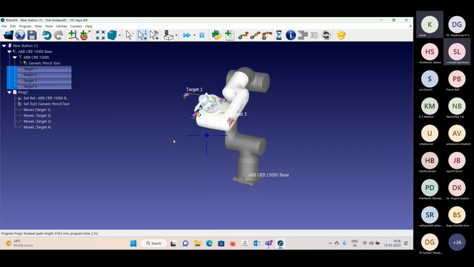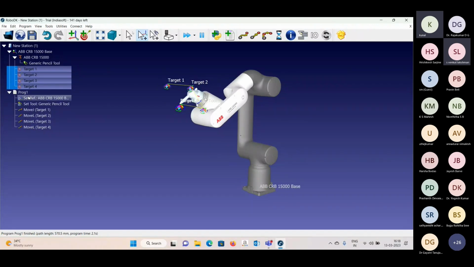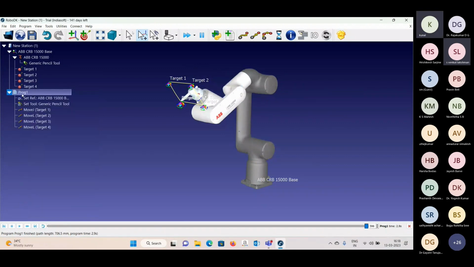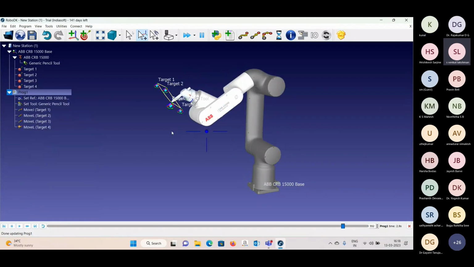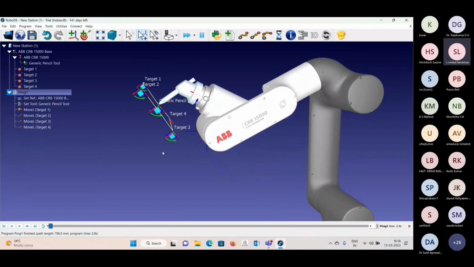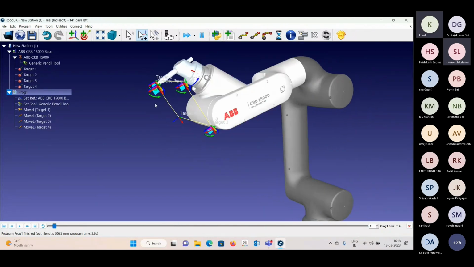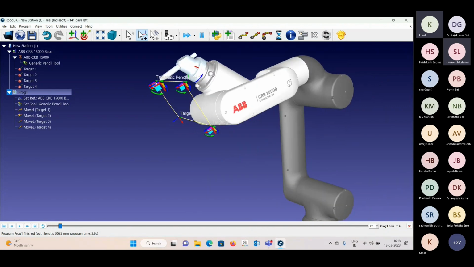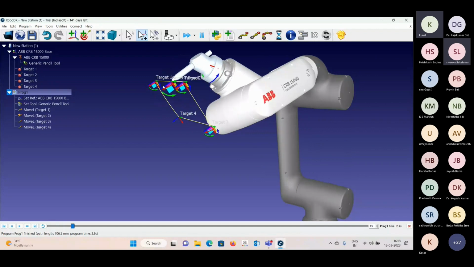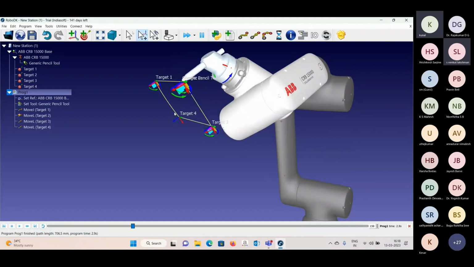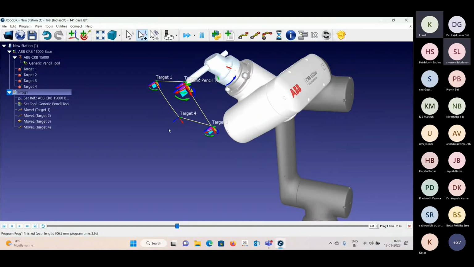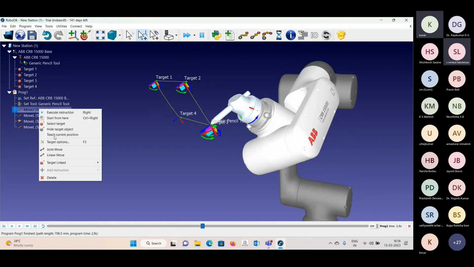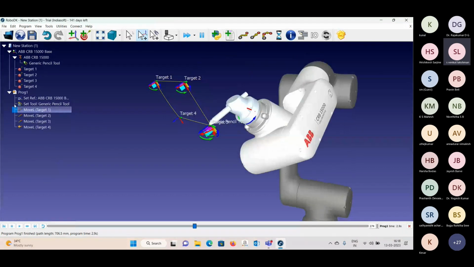So this robot has created a program for making a rectangle. If I run it on loop, you can see the robot is moving in a rectangular direction like this. And as you can see here, there is a small change in this rectangle. Three targets are in a linear movement and one movement is a joint movement. So I need to right click on this movement and say linear movement.